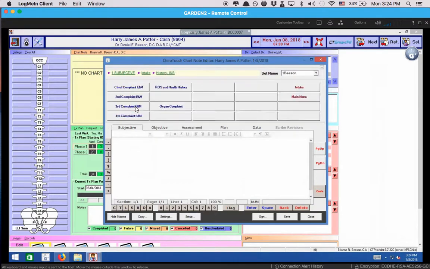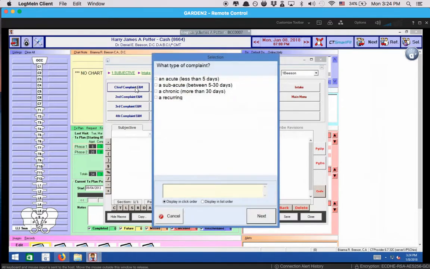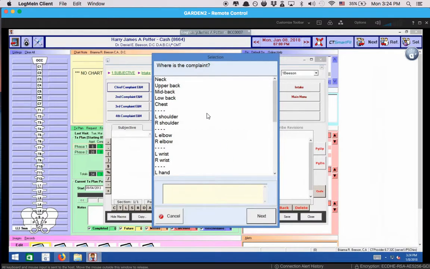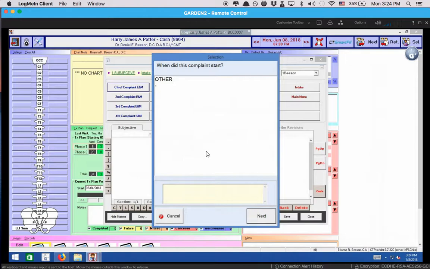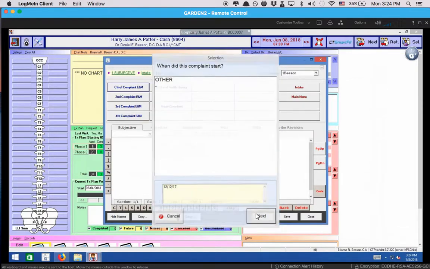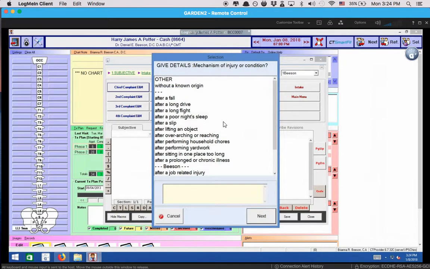So click history insurance. You start with the chief complaint E&M, and then it will populate. So based on this, he's had this complaint between 5 and 30 days, so it's subacute. And just follow along. First complaint location's in his neck. And it started on 12/12/17. So as you can see, dates are pretty easily just written in, or a year ago or 2 years ago. And his mechanism of injury was a sports injury.